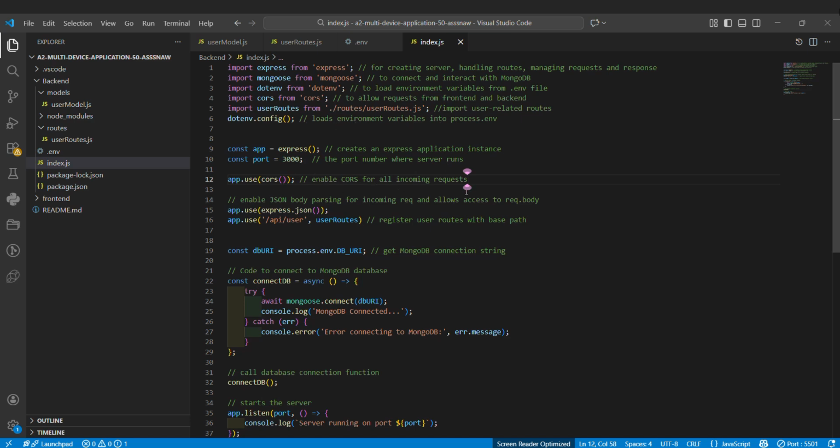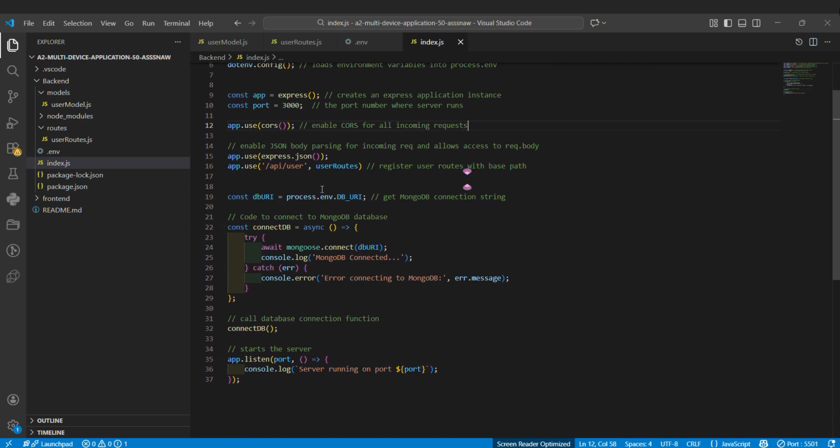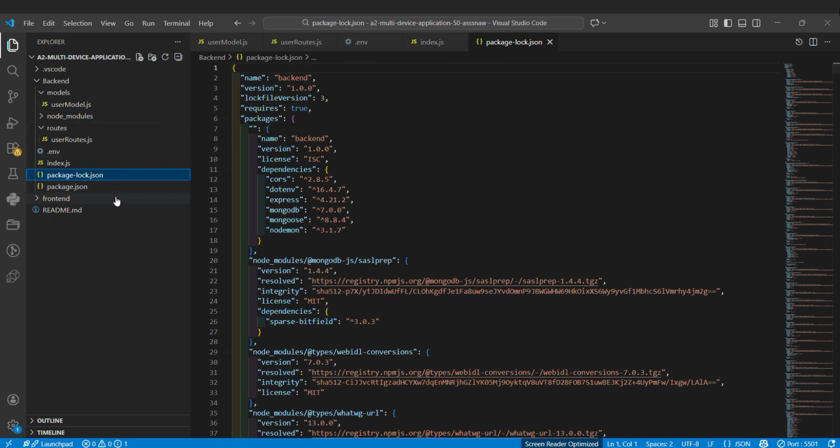And then this one creates an Express application instance, and port is the port number where the server runs. Then app.use enables cors for all incoming requests, and this one enables JSON parsing for incoming requests and allows access to the request body, and this registers user routes with a base path. Then this gets the MongoDB connection string, and this is the code to connect the MongoDB database, and then over here it calls the database connection function, and this starts the server. So next, this is the package-lock.json which I downloaded, and this is the package.json.